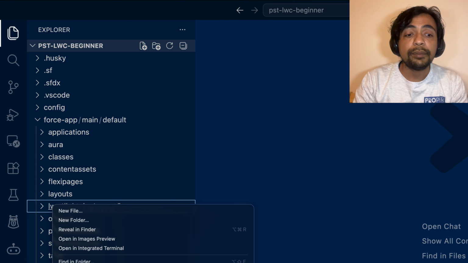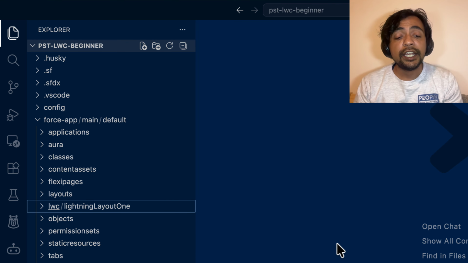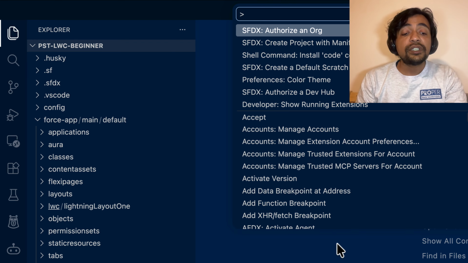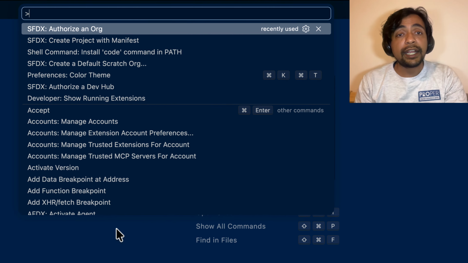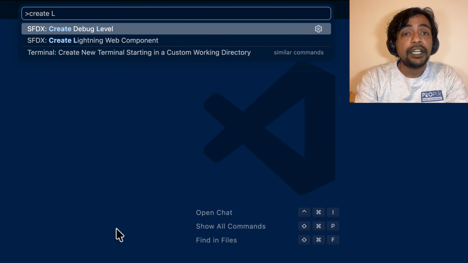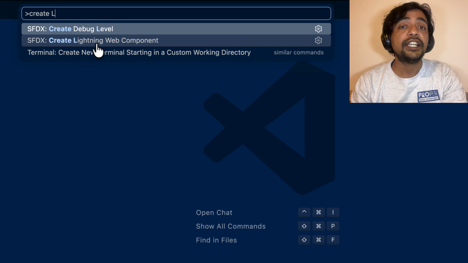If you are not able to see something like that, you can open the command palette, which is Ctrl Shift P if you are on Windows, and Command Shift P if you are on Mac, and you can directly type here create lightning web component. So you can see sfdx create lightning web component.